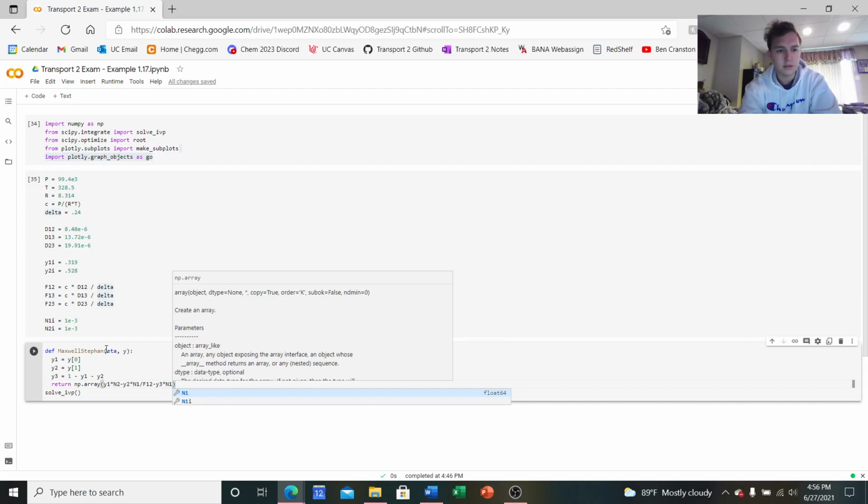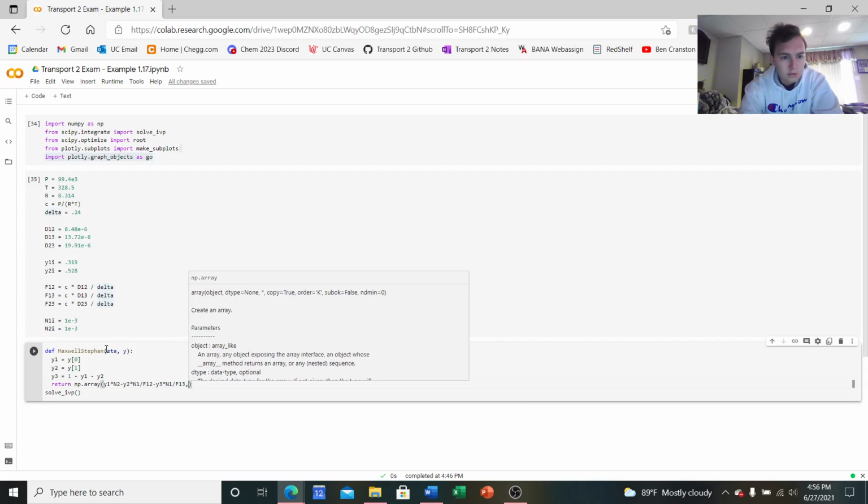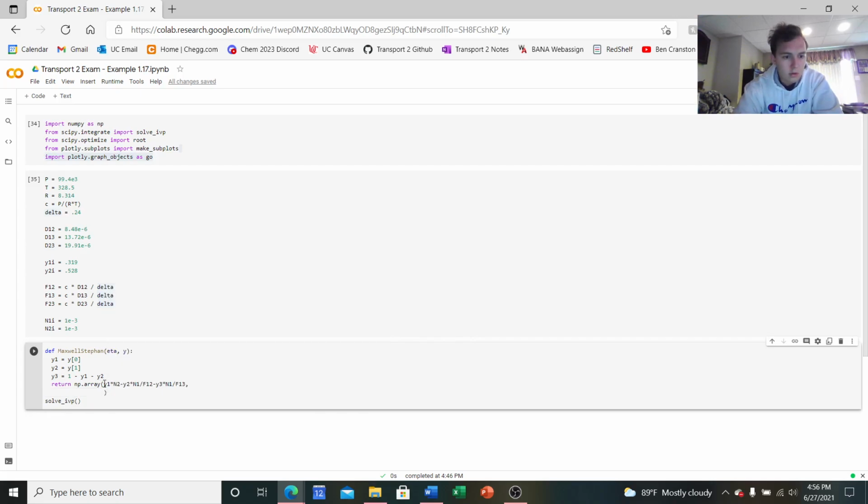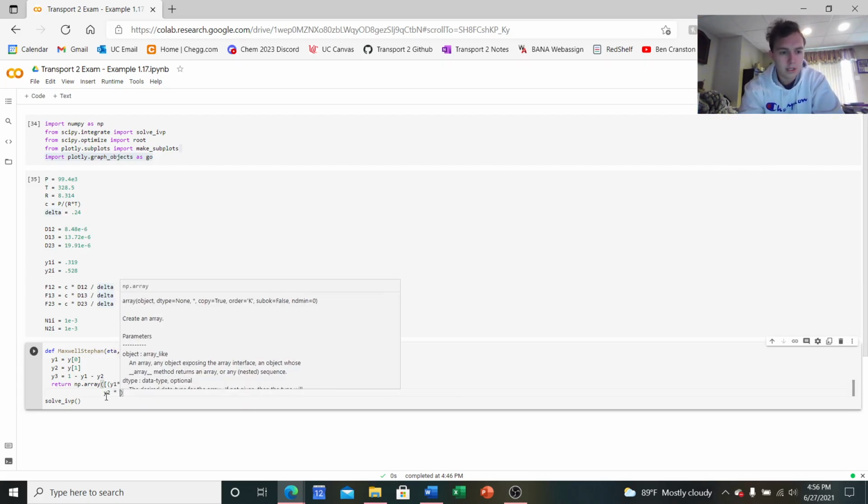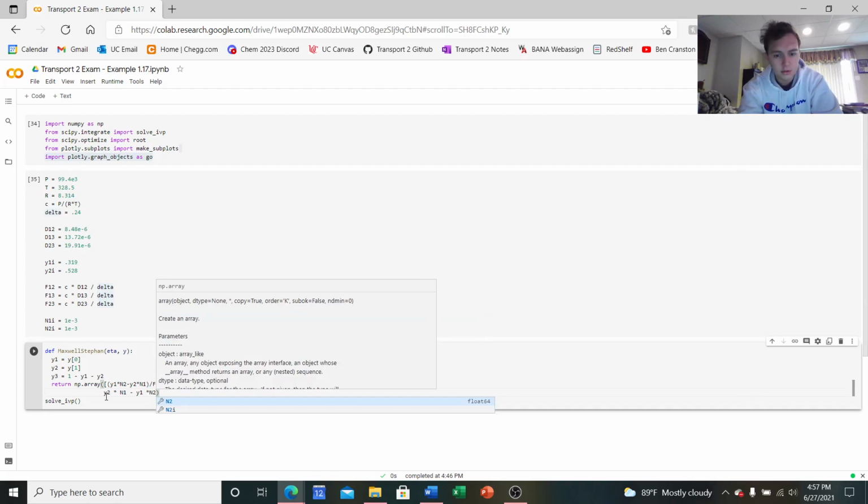Yes, y3 multiplied by n1 divided by f13. And that is going to be the first value in this equation. I need to add in this and this, just to clean that up a little bit. And then going into the second value, it's going to be y2 multiplied by n1 minus y1 multiplied by n2.